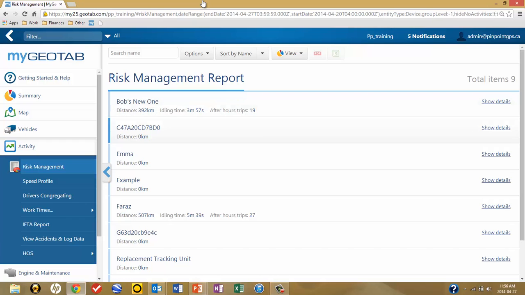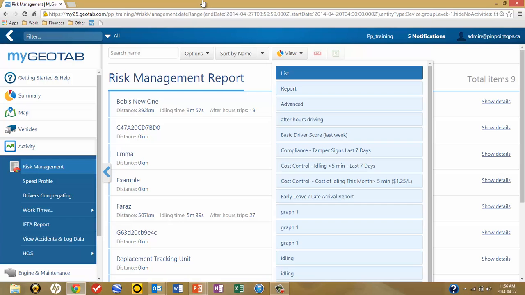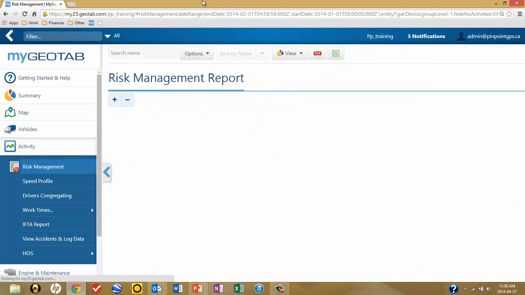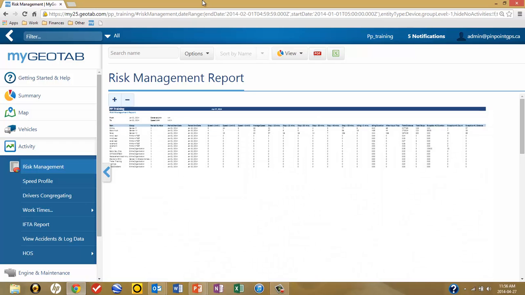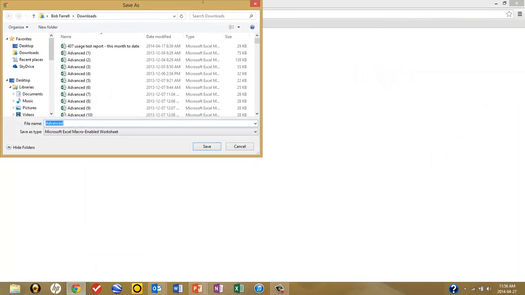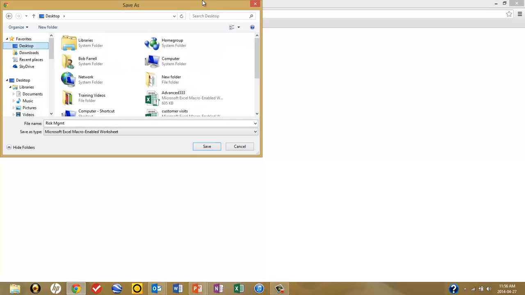You have the ability to show the details by clicking on the link at the right. Alternatively, what we can do is move it to the advanced format. This just requires a bit of reprocessing of the data, and then we can download the resultant report into an Excel or PDF form. So let's change the name of the report and save it on my desktop.